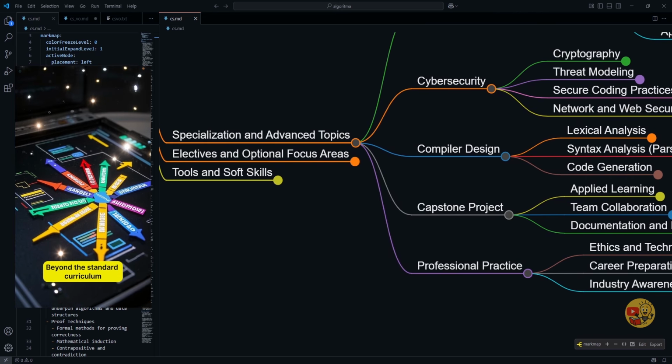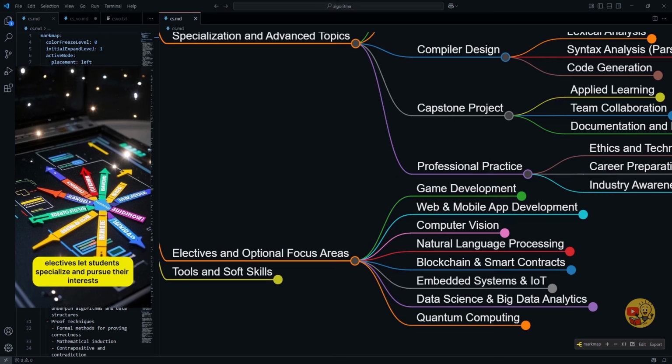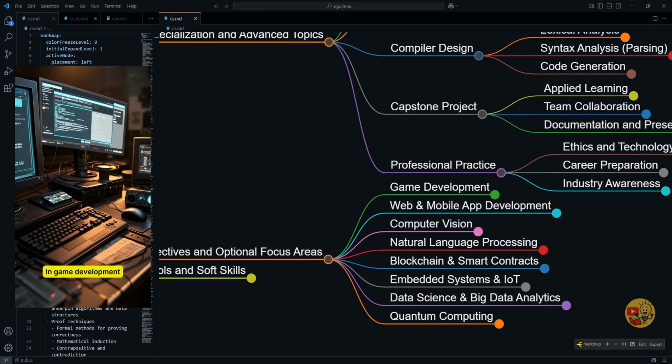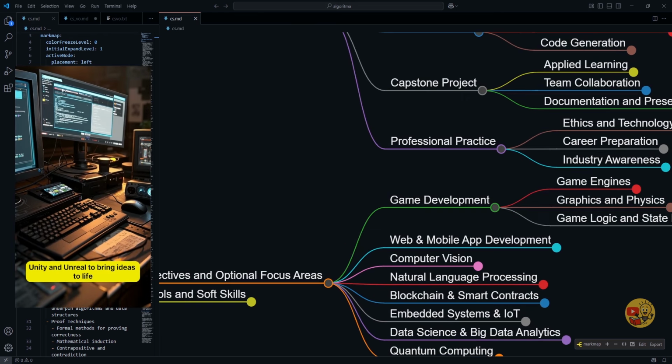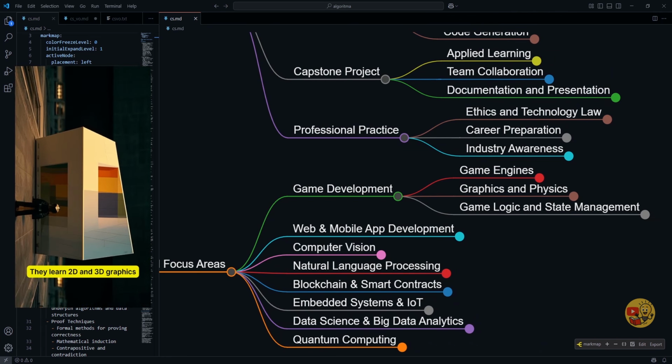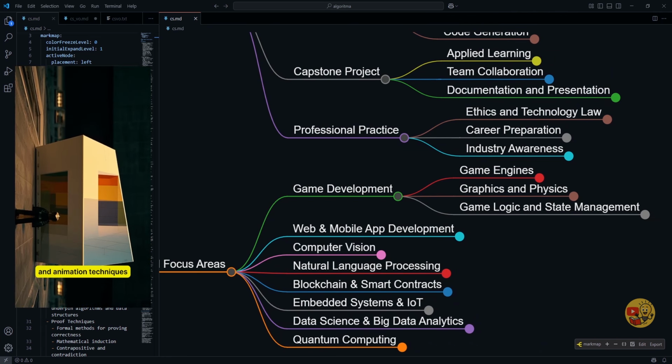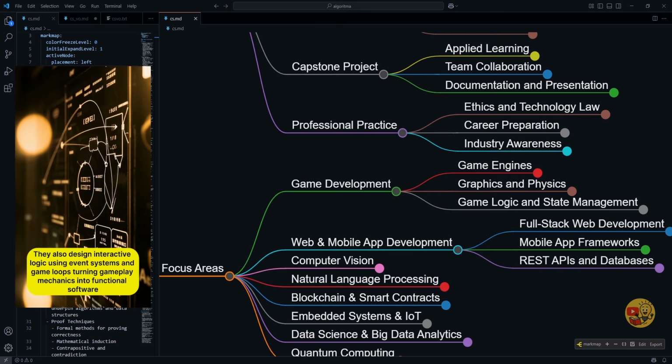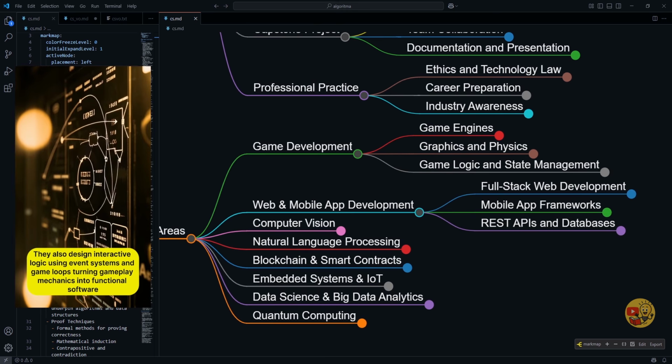Beyond the standard curriculum, electives let students specialize and pursue their interests. In game development, students work with engines like Unity and Unreal to bring ideas to life. They learn 2D and 3D graphics, physics simulation, and animation techniques. They also design interactive logic using event systems and game loops.